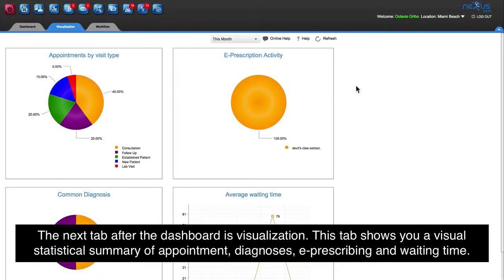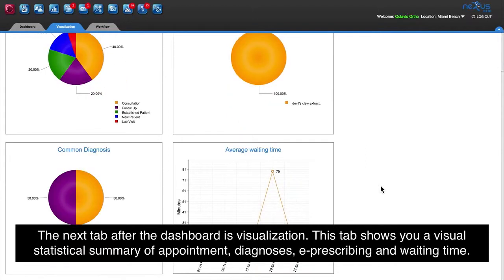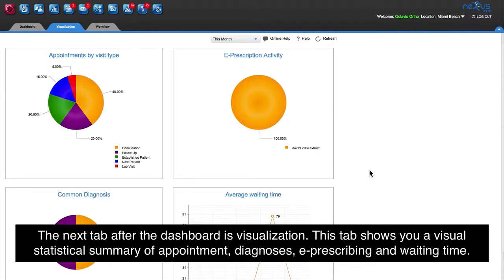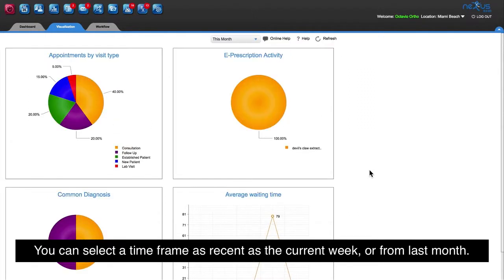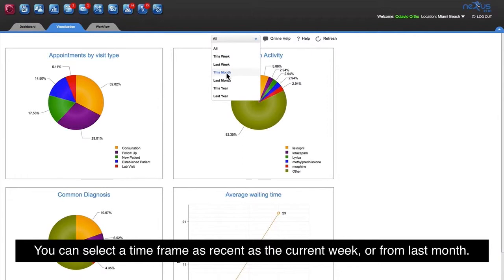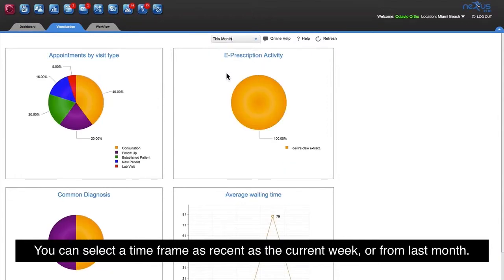The next tab after the dashboard is Visualization. This tab shows you a visual statistical summary of appointments, diagnosis, e-prescribing, and waiting time. You can select a time frame as recent as the current week or from last month.